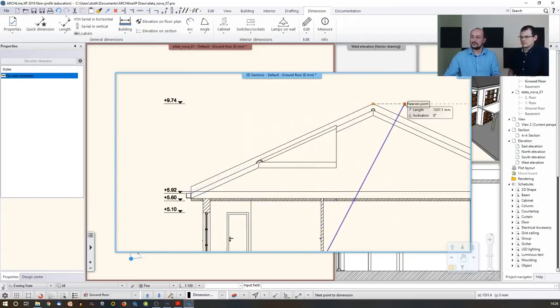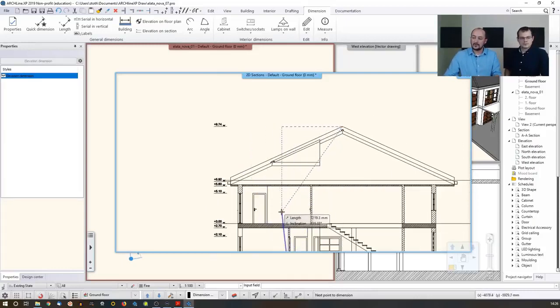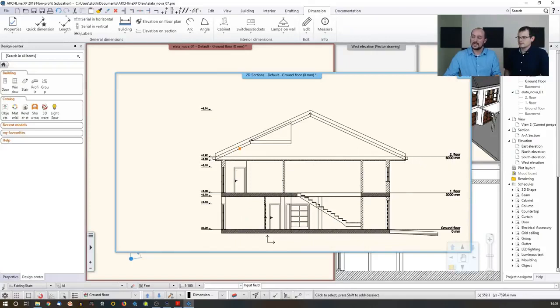I can just quickly go around and annotate this content, and then find, for example, the top of the building. If there would be a chimney or something like that, I would measure that as well. So I can quickly go through and place that. I can do the same thing on the right hand side.